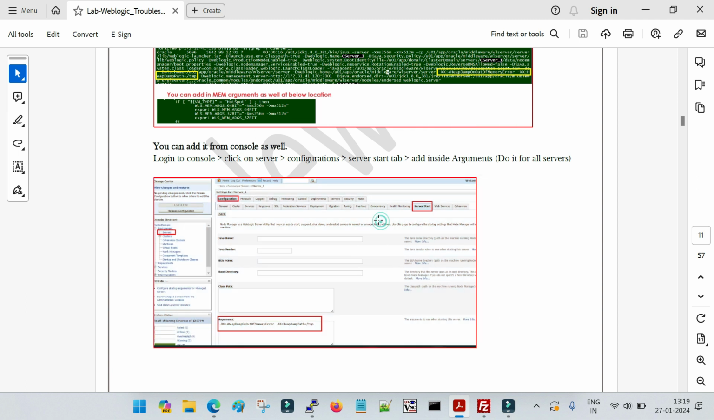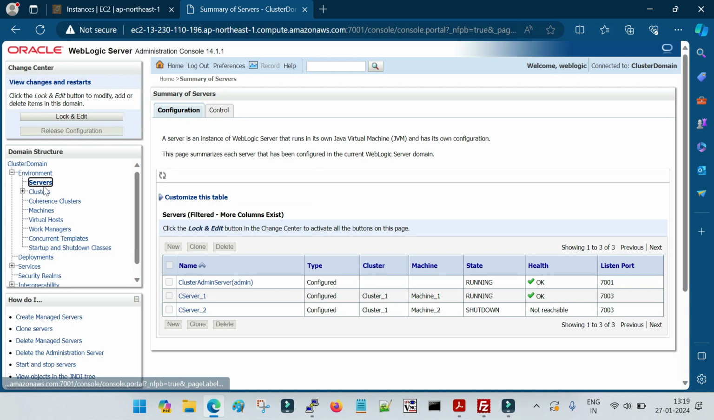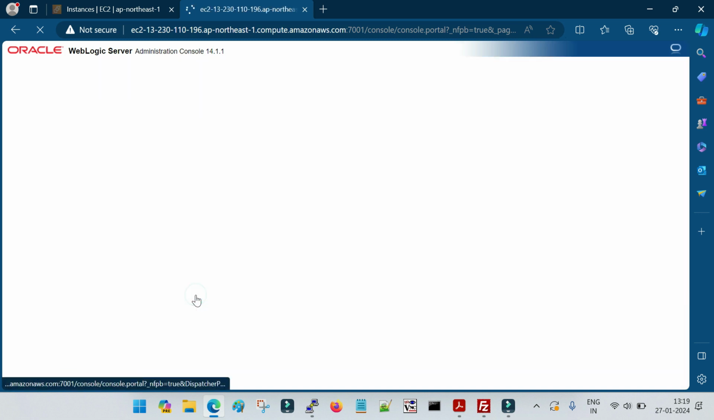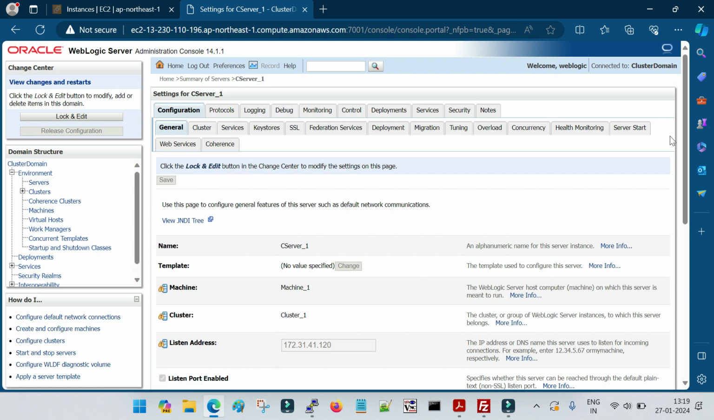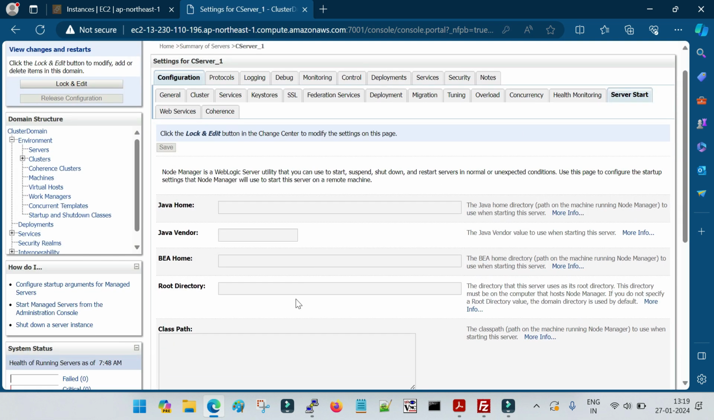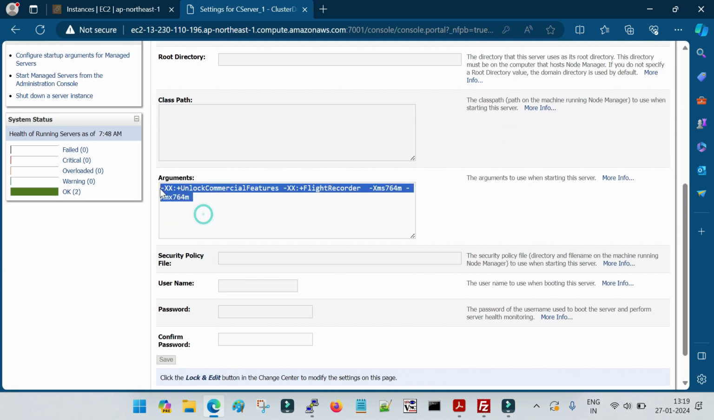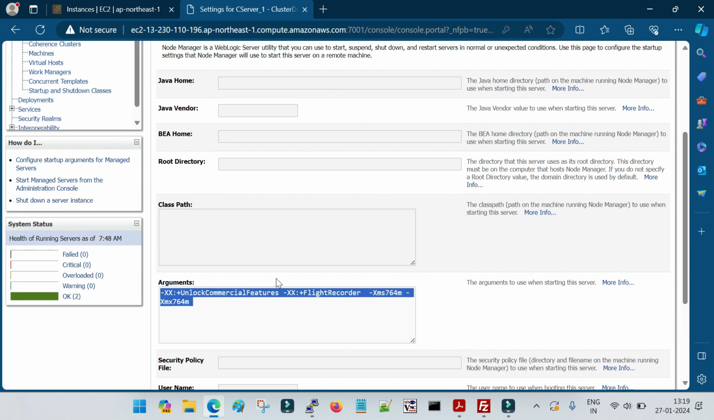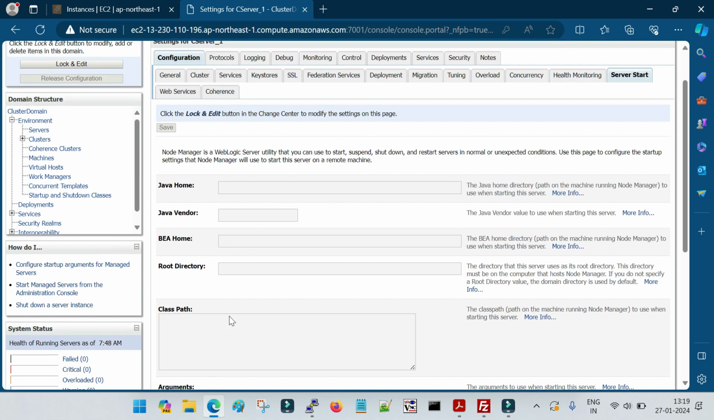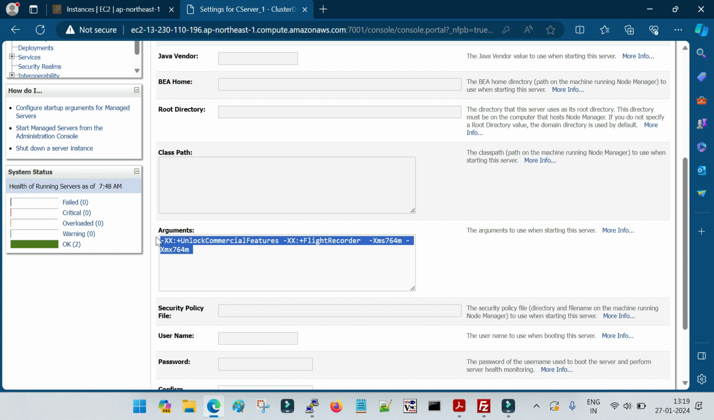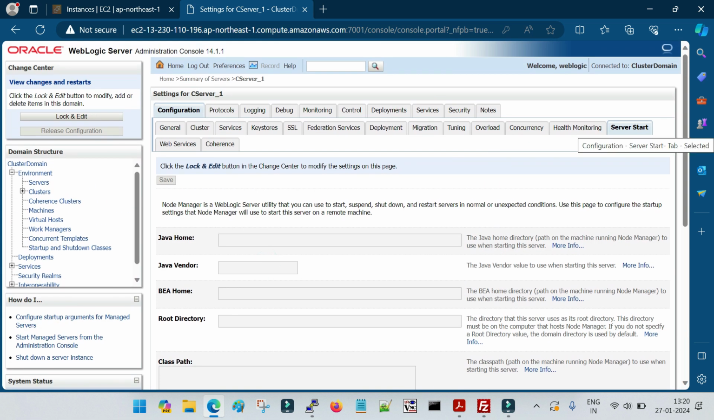We can update this parameter from the console as well. For that you have to go to your servers, click on your managed servers, and then go to the Server Start tab. Inside Server Start you will see the class path, and then the arguments. Whatever arguments we specify in setDomainEnv, the same way you can specify them here as well, and this will get reflected for your server. Why? Because your managed servers are getting started with the help of Node Manager, right? So if you define the parameter here, that is also fine. Inside the Server Start tab, this is applicable for all of your servers.